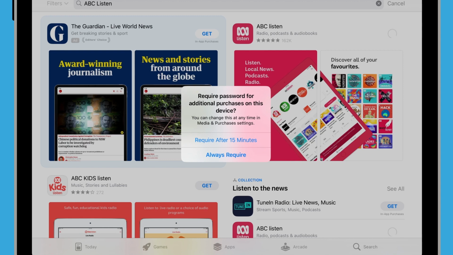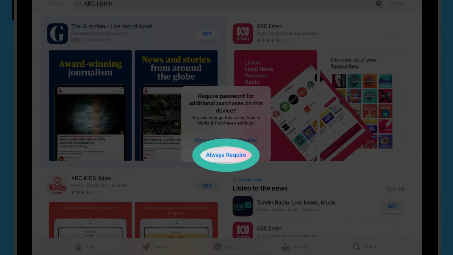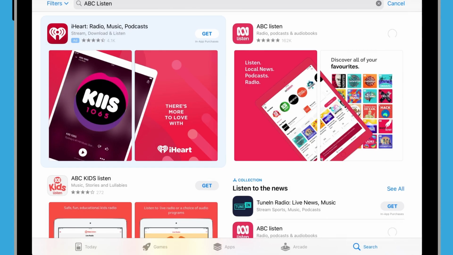This can be handy if you're planning to download several apps in one sitting, but a safer option is to select Always Require. This ensures you have to enter your password before downloading all free and paid apps. Tap on it now. Remember, you can always change this in your iPad's Settings app if you change your mind.